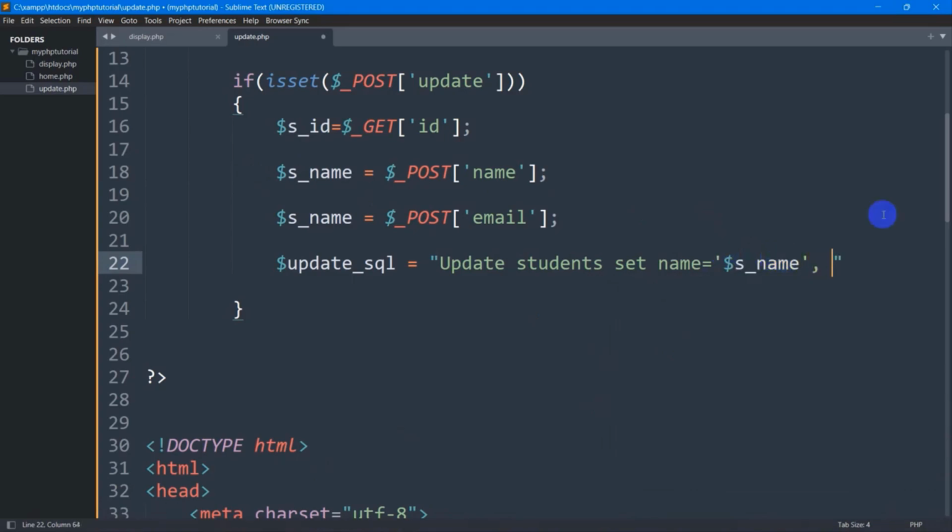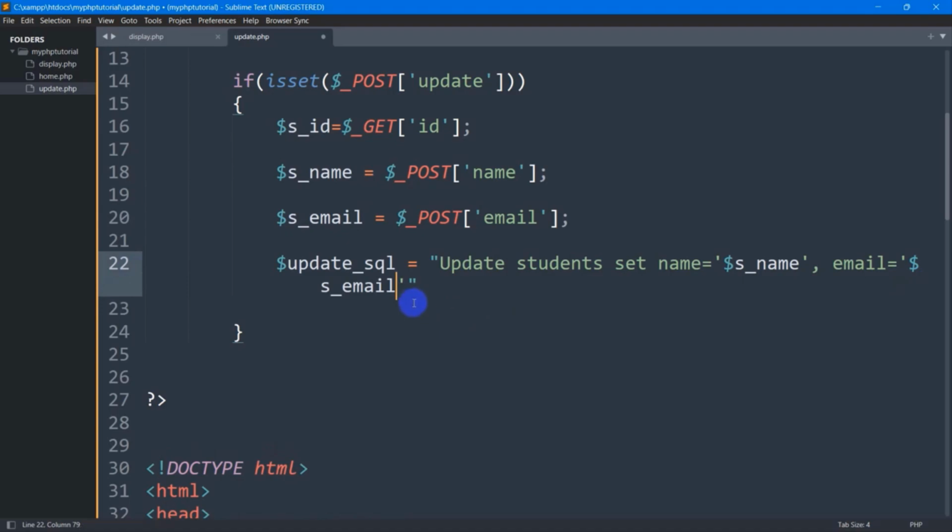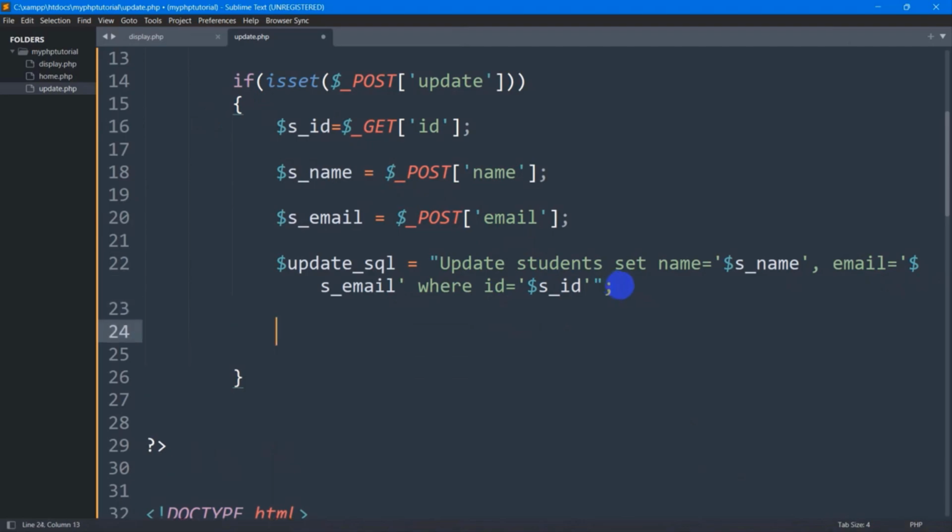After name, we want to update the email. So we'll say email equal to, with two single quotations, and this one will be s underscore email. Let me copy this and paste it here. After that, we're going to say where the ID equal to, single quotation, where the ID is this one, s underscore ID. So we can just paste this here and end it with a semicolon.